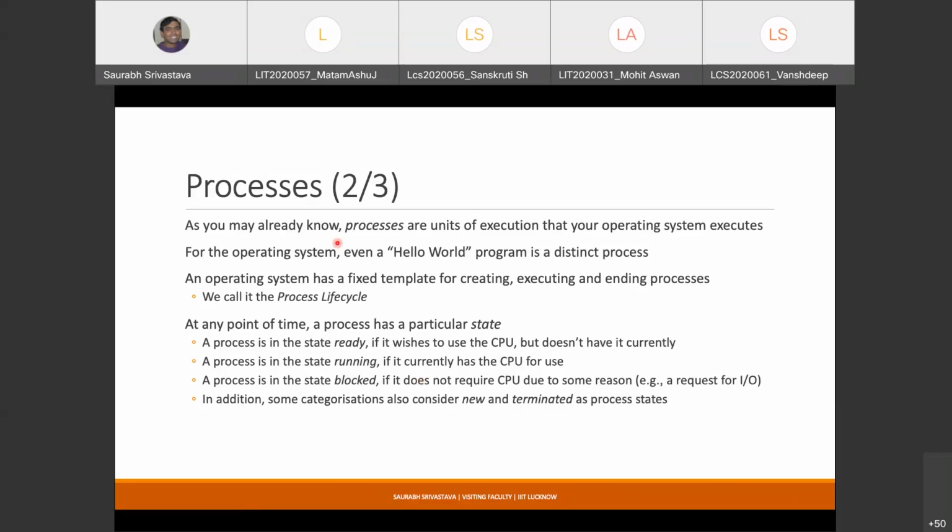So we were talking about processes. Processes are in some ways the units of execution in your system. If you want any piece of computation done by your operating system, you have to talk to your OS and tell it what you want executed. The operating system then creates a new process for you, and whatever computation is to be done happens as part of running the process. So the operating system basically has a fixed template.